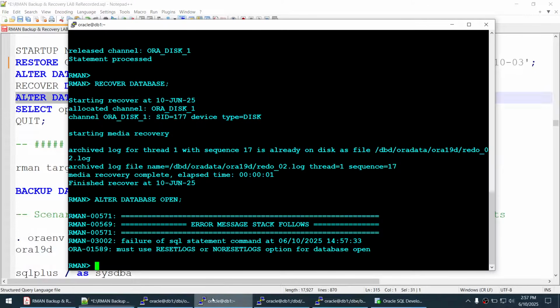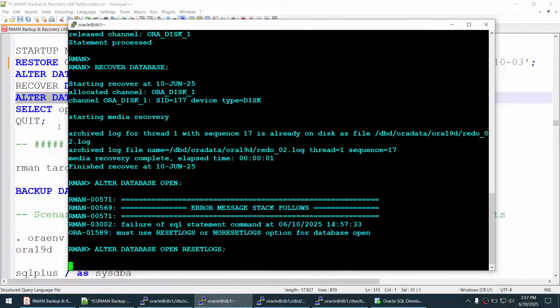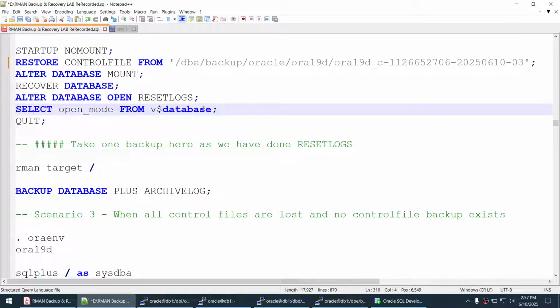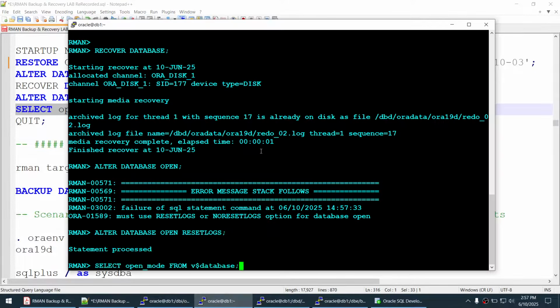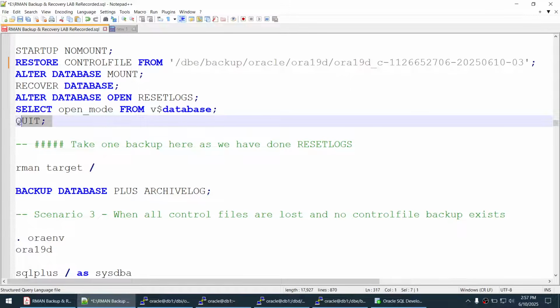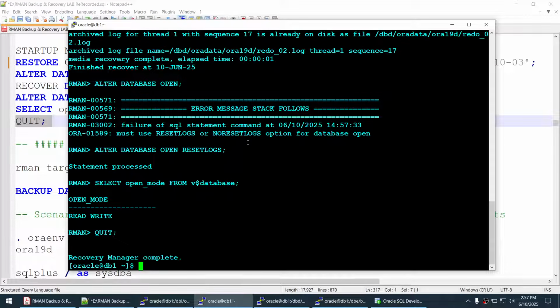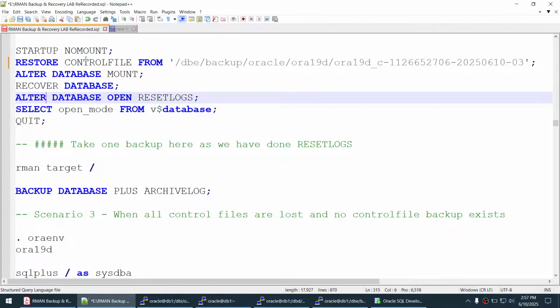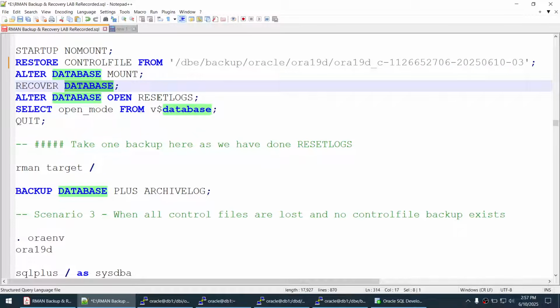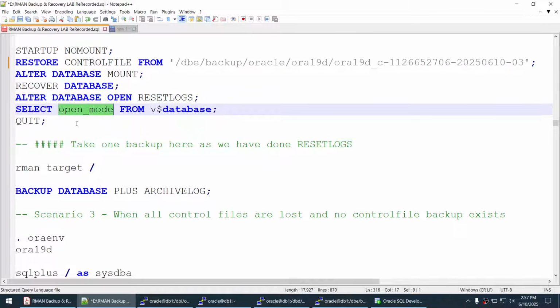So let's open the database in resetlogs mode, and then we will verify whether the database is opened successfully in read write mode. Yes, and we can quit from the RMAN session. So that looks good. The commands that we used: restore the control file, mount the database, recover the database, open the database in resetlogs mode, and verify the database is open.